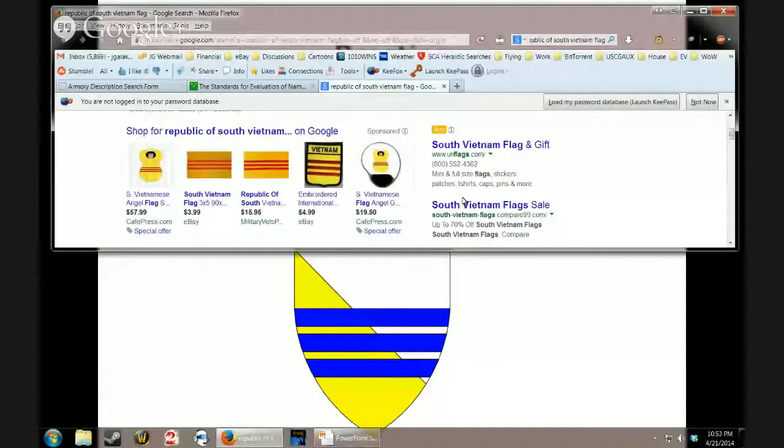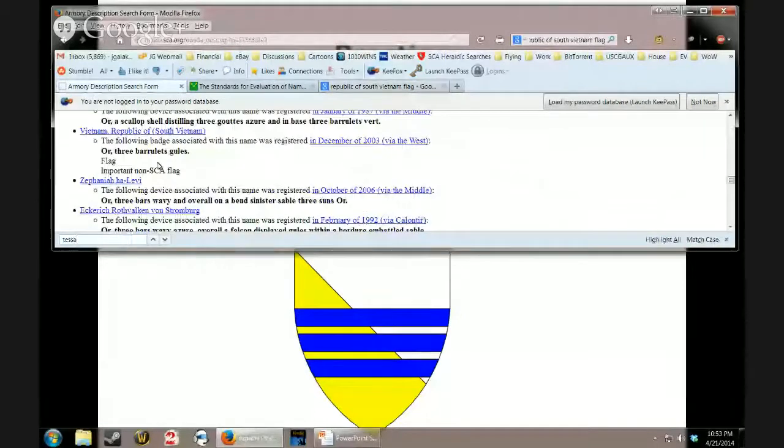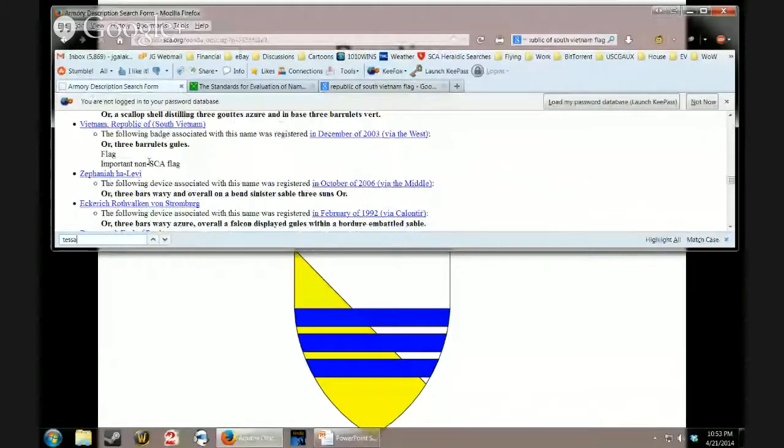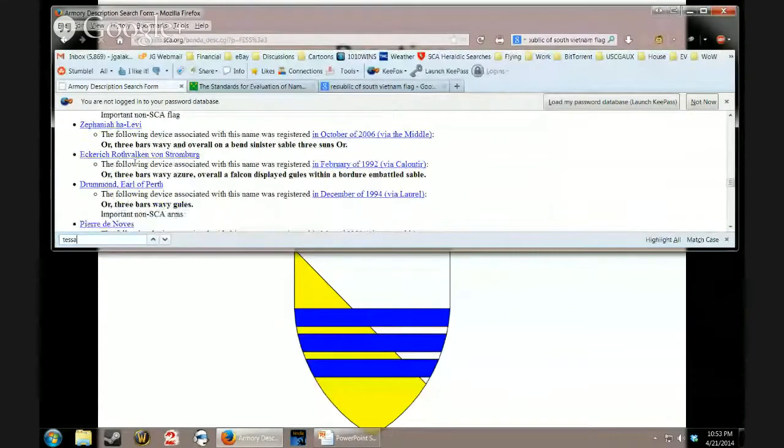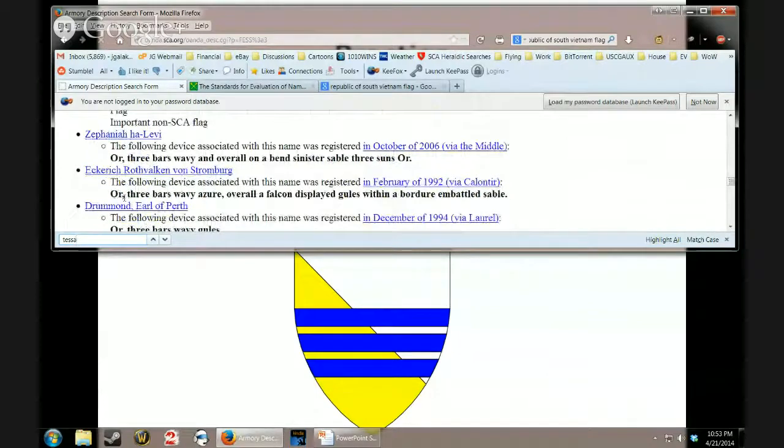Oh, okay. Yeah. Was this put into the database so that we know that this specific thing can't pass? Yes, this is a protected, see, it says important non-SCA flag. Got it. This is a real-world one. All right. Solveig, you want to pick up with Zephaniah there? If I could actually see the blazon, that would be nice. I just see a picture of you. All right, I'm sorry. It's got to be a connectivity issue.